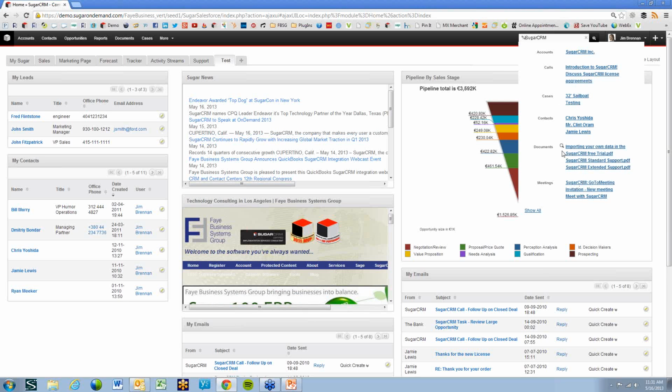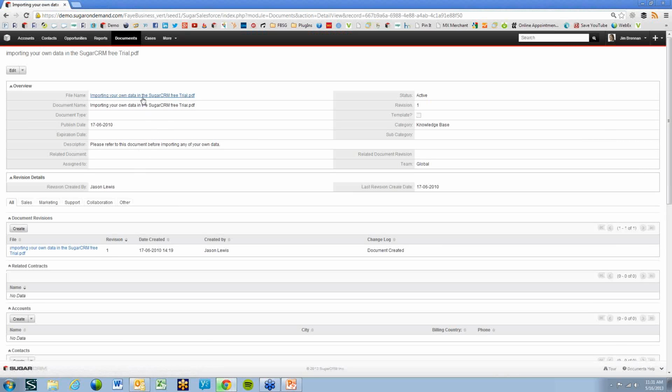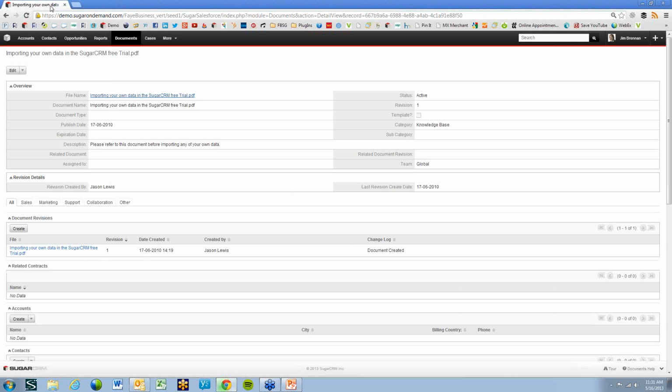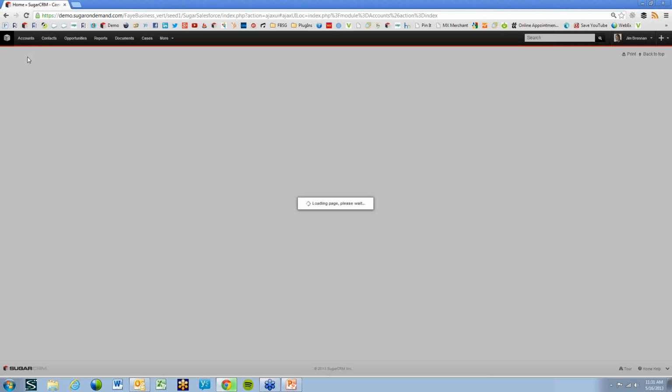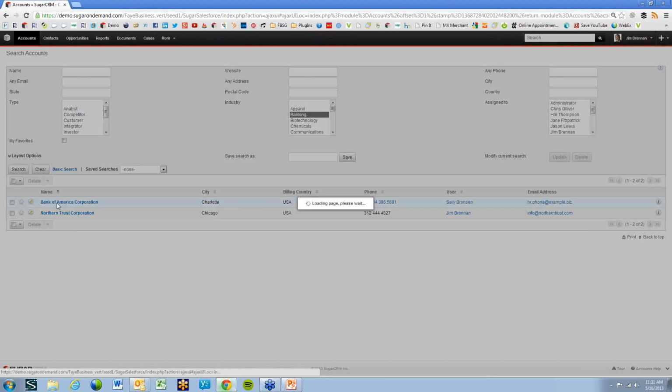information and documents. For example, from documents here we can click into this PDF that we've attached to a file and we can download that PDF. And that will send a download to the bottom of the screen. Okay, so now I'm going to show you a view of accounts. Let's go into the Bank of America.